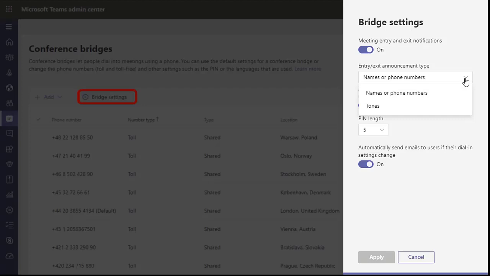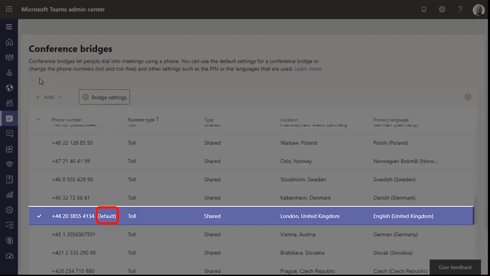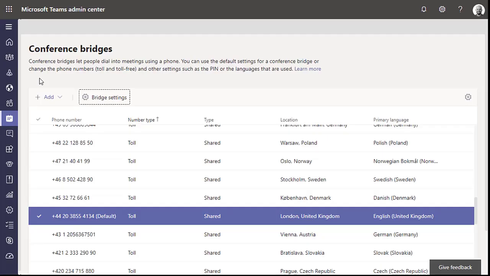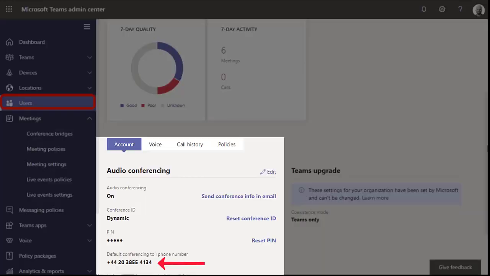Now notice that there is a default toll number, which is the London toll number. This is the default number that will appear on all my Microsoft Teams conference invites. Now if I go to Users and then search for my user, I can see that I now have a lot of options, including the default toll number that we saw. Note also that I have audio conferencing and it's on.